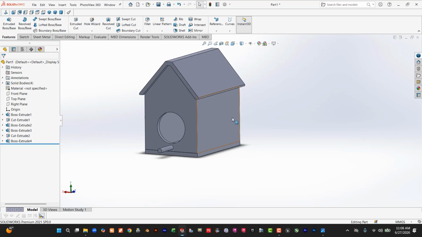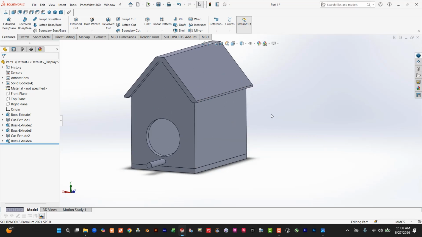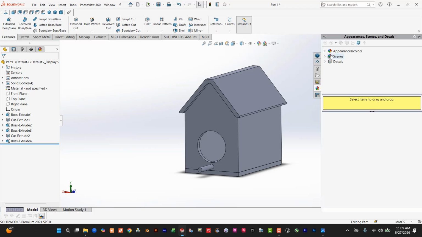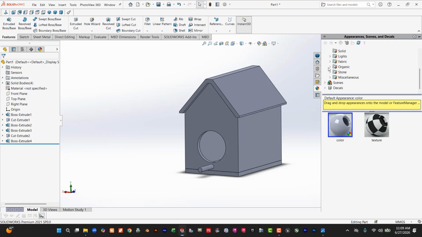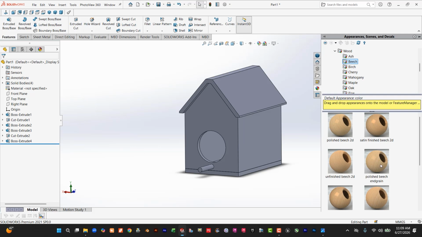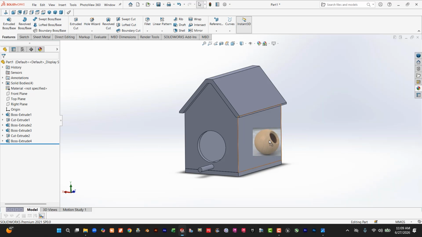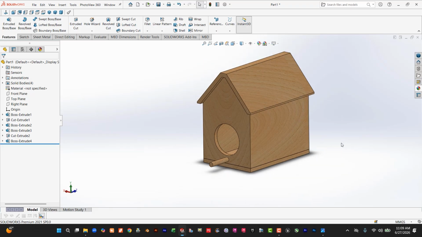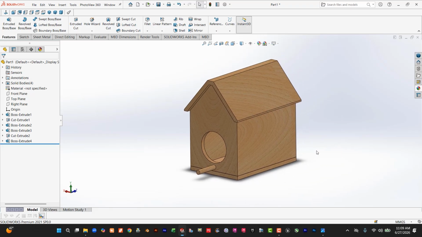Now the next part is material, which we have to apply. So go to Appearances and go to this appearance color. So we have to go to Organic, go to Wood, and this time we will use Peach. So this polish peach and grain is okay, so make it full white. So this is ready.